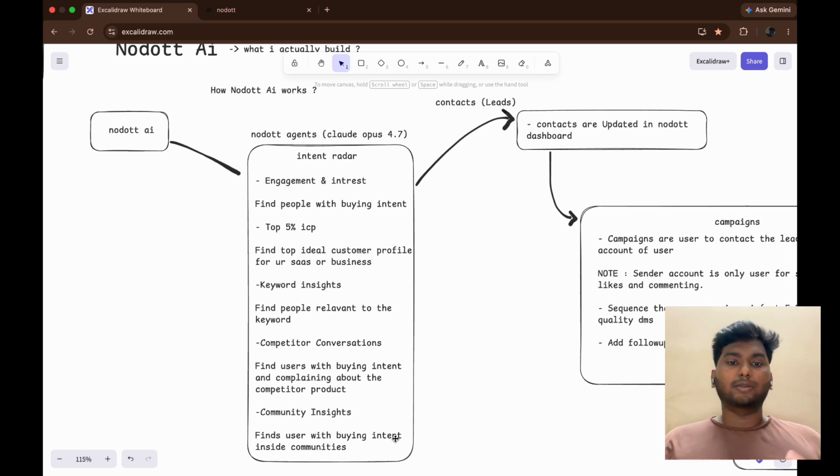Engagement and interest covers people with buying interest, and top 5 ICP is the ideal customer profile that fits your SaaS. Keyword insights covers people who are relevant to your keyword, which matches your SaaS. Twitter also has competitor conversations, so we find users with buying intent who are complaining about a competitor's product. If they are complaining about a competitor's product, they are definitely a high-intent lead. And community: many people on Twitter talk a lot within communities, so we find high-intent leads in the communities of your niche.